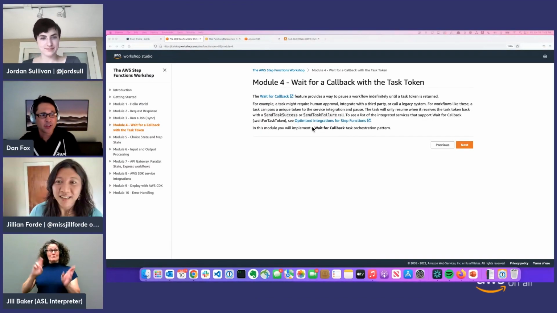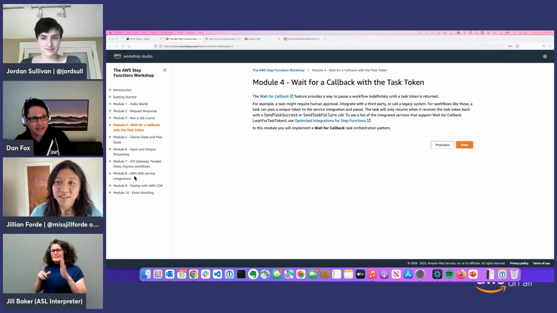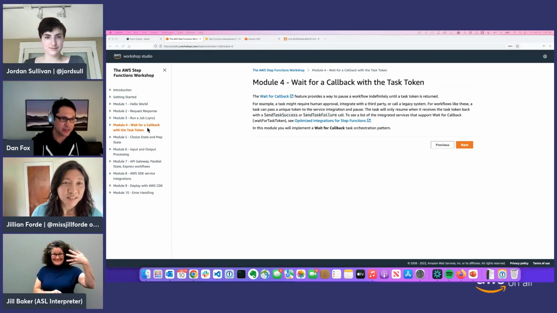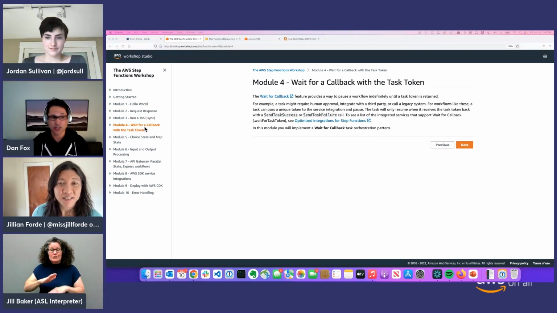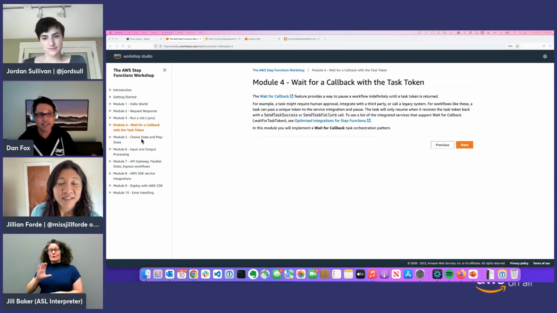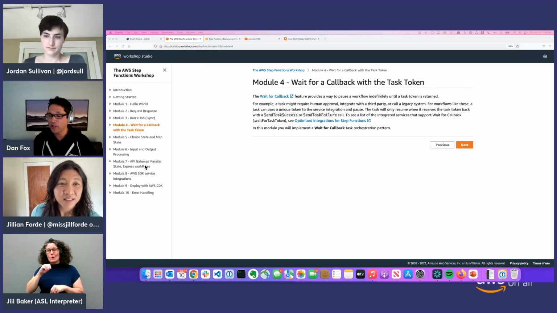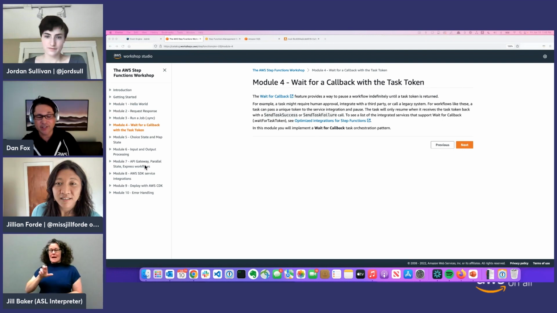Awesome. So you can see here that we've got 10 different modules, and we talk about different task patterns. We have the callback task token, which I'm going to show you. Talk about choice state and map state, input and output processing. We have a pattern where we use API Gateway and parallel state with express workflows. Yeah, that's a very common pattern actually.